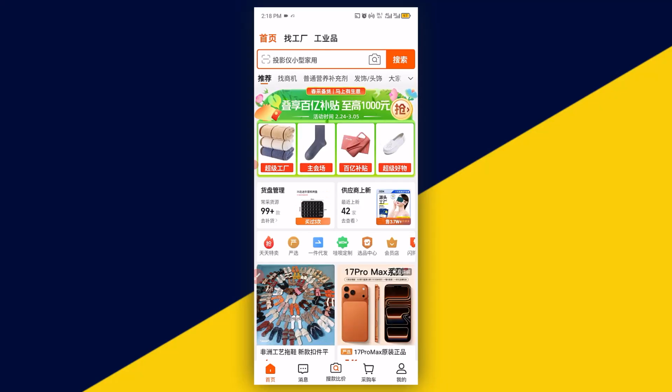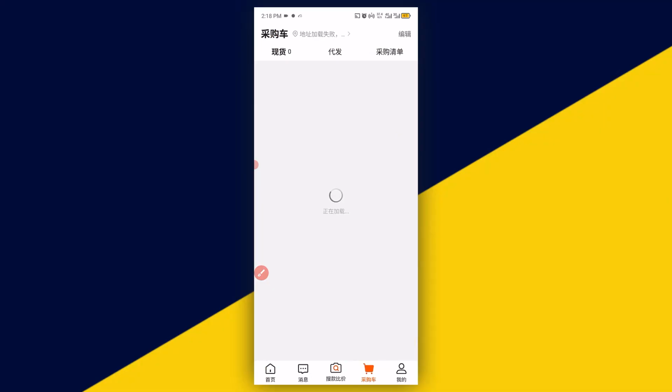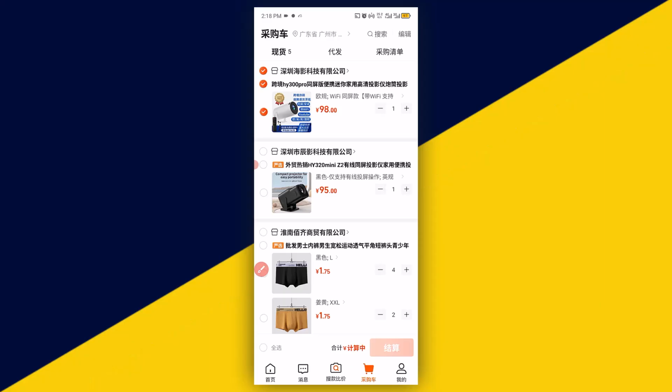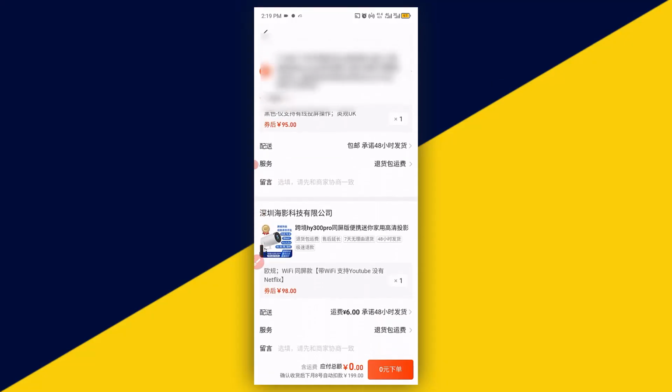Having opened up my 1688 Chinese shopping app, the next thing I'm going to do is click here to open the cart. I've already added all the products to the cart, the first one and the second product. Next, I click here to select the first product, click here to select the second product, and then click here to proceed to checkout. Just like you see, first and second.